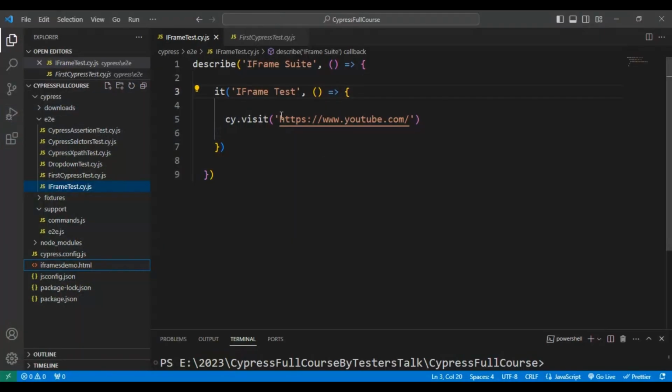Simply I will navigate to this HTML file by using the visit command. Here I'll write // because my iframes demo.html file is present inside our root folder. After that I will specify the file name, iframes demo.html. That's it. Firstly, we are navigating to the HTML page.